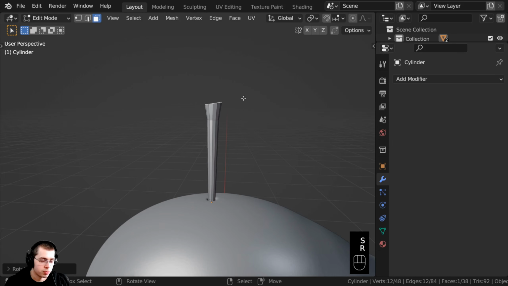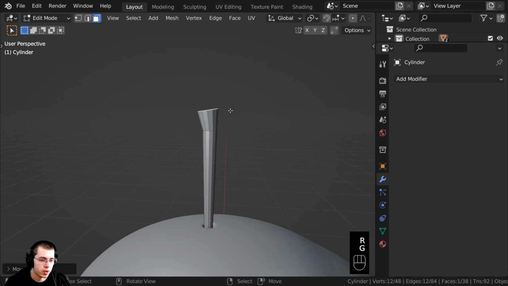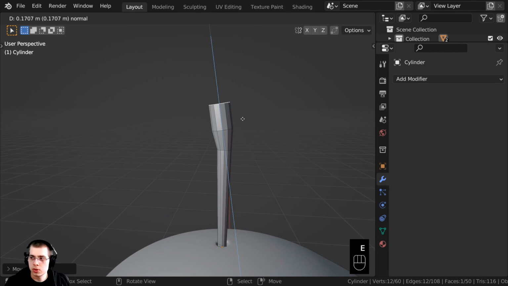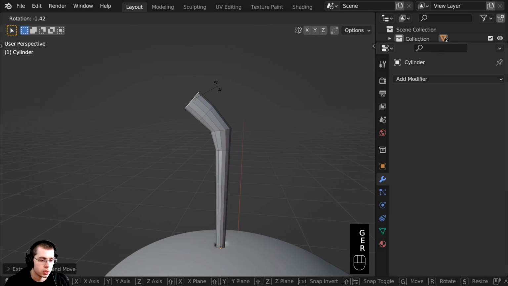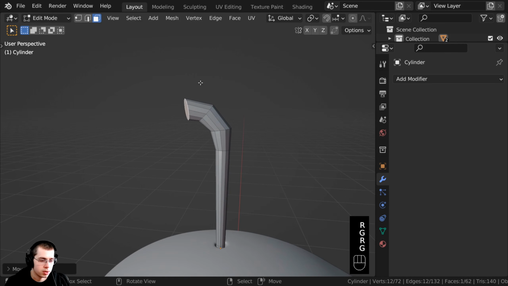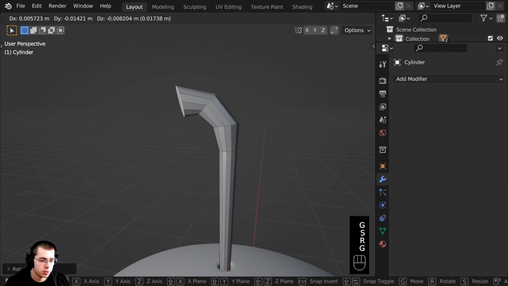So I'm going to press R to rotate and G to grab, and move that over. Then let's press E to extrude and R to rotate and G to grab, and then E to extrude and R to rotate and G to grab. We're going to stick that there, maybe scale it up a little bit more.